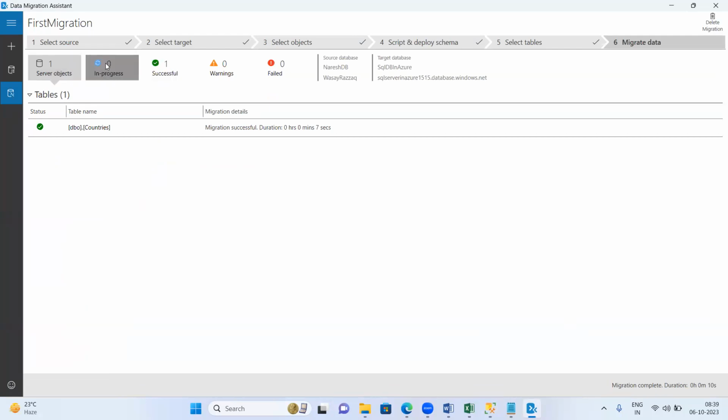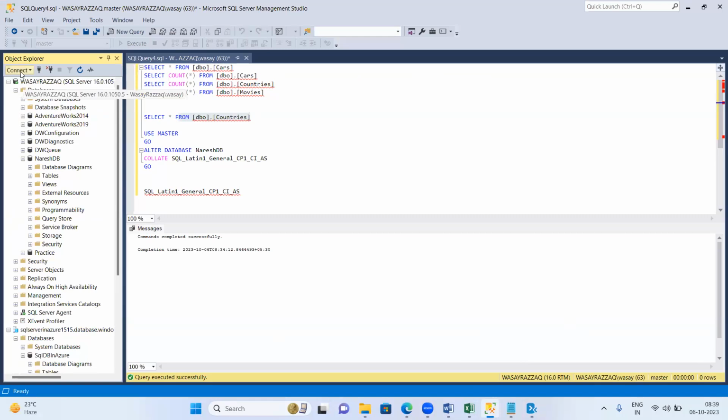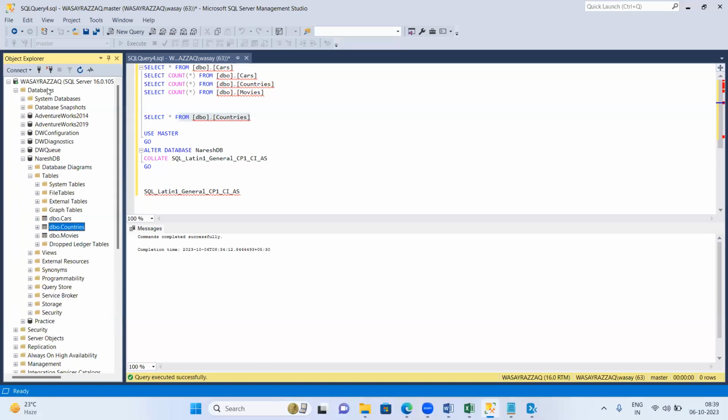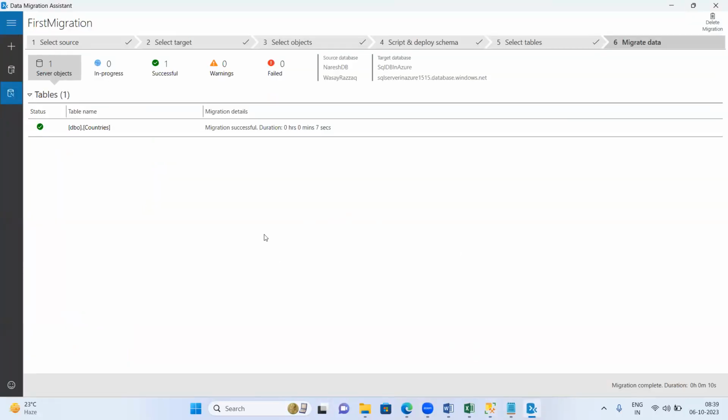It is showing still in progress. Hold on. Previously the countries table was not there. Only the database was there. This is our cloud server. This is our local server. So what we have done, we have migrated this one particular table, countries, from my local server to my cloud server. The migration is still going on. Hold on. It is still showing in progress.